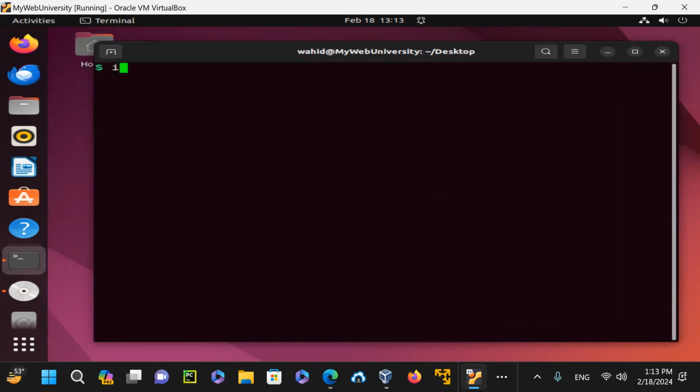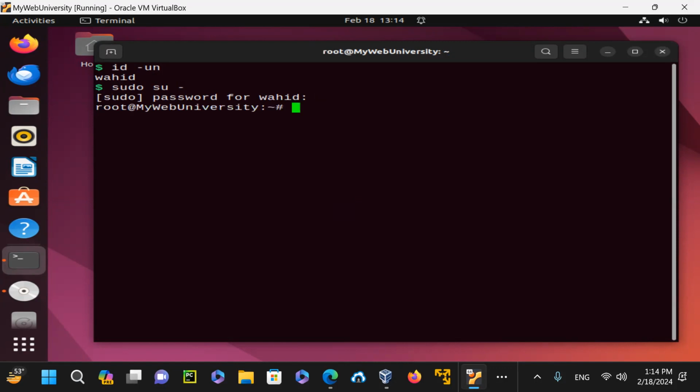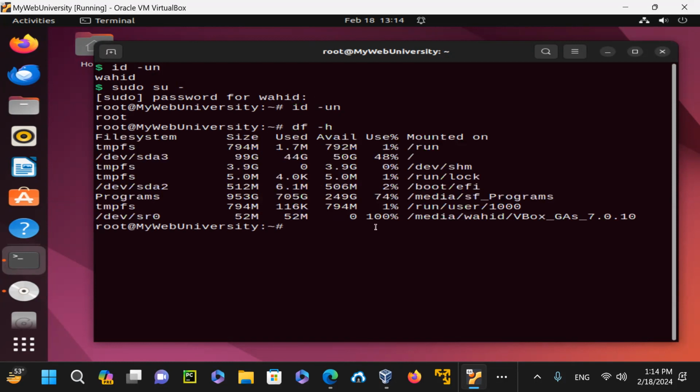Okay, so now if I say id -un, I'm a regular user, but I'm going to do sudo su - to become root. I type in my password, and then that gave me root access. Now I'm on root access with id -un. You can see that it is root. At this time, if I say df -h, I see all the devices. The one that was just mounted is this one, VirtualBox media one, the one that I was showing you. So it is mounted there as /dev/sr0.